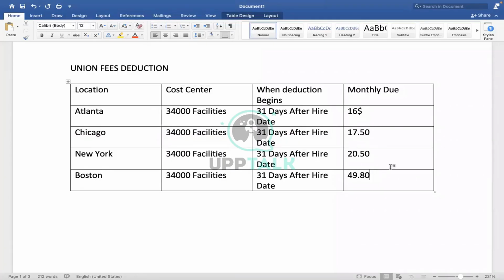Remember, the values must be deducted automatically if the employee is part of either of these locations. If you have an employee from Dallas, then no amount should be deducted, because that is not our criteria. All three of the first columns have to be met: the location, the call center, and they have to have worked 31 days. Then it will deduct.